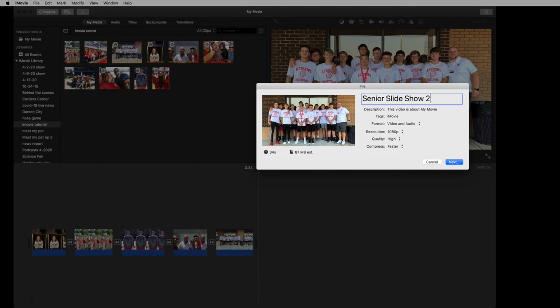We want the highest resolution possible, so 1080p is the highest we can go, and we want high quality. Don't go above high. We don't need that. And the format changes if you go above high quality, and the format won't play on YouTube. And then you can see there it tells you how long your show is and how big it is.